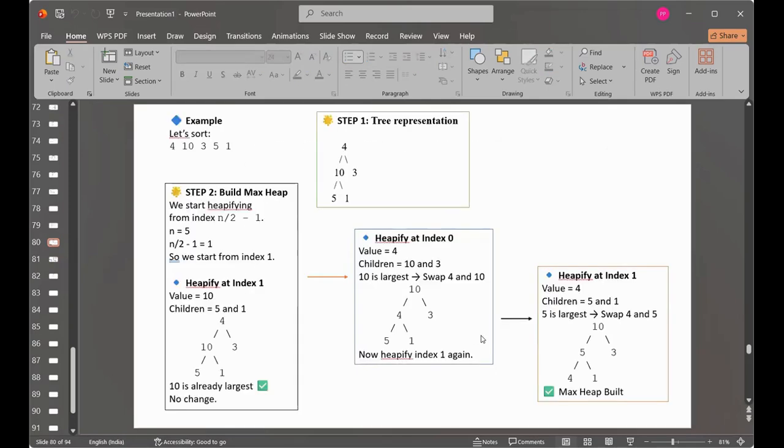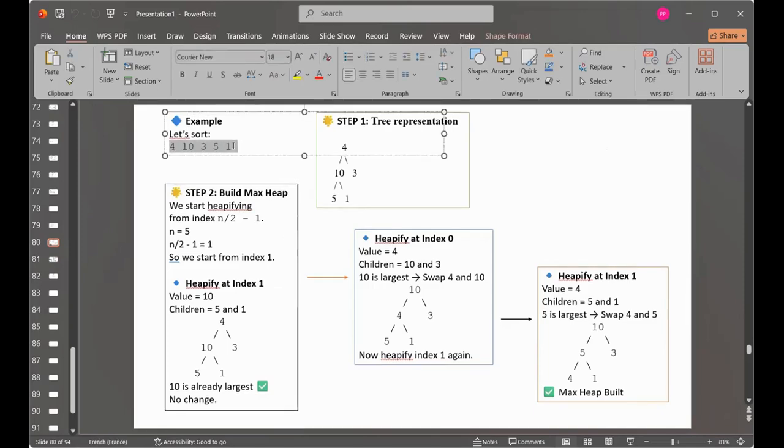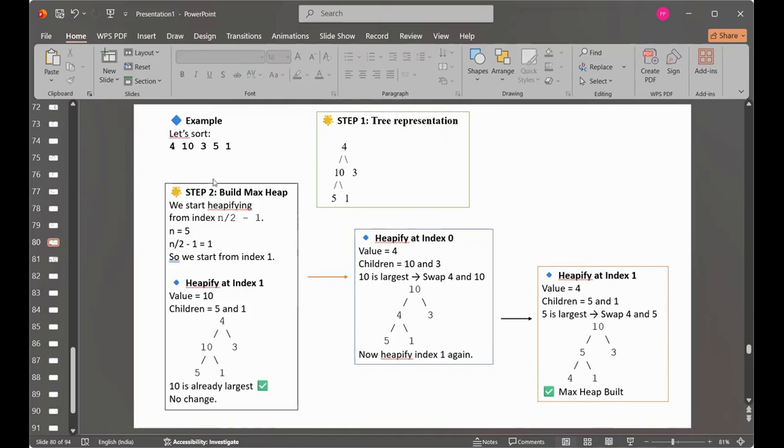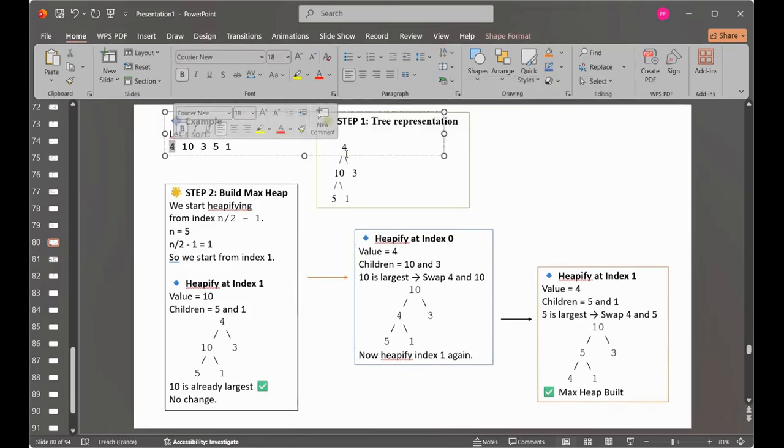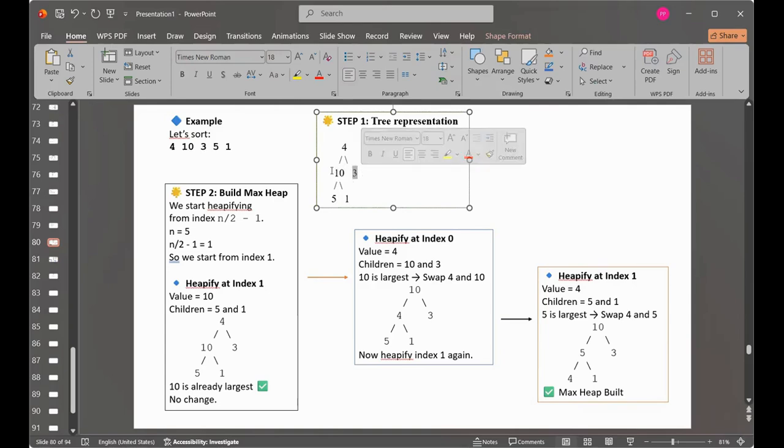So here I have written an example. This example says the array has these elements: 4, 10, 3, 5 and 1. Now the first step is to represent it with the help of a tree. So first is 4, which will be the root. Now 10 will go as its left child, and 3 will go as the right child. So 4 has a left child 10 and a right child 3. Now you have 5 and 1, so 10 will get 5 as its left child and 1 as its right child. So this is how you can make a tree of this array.